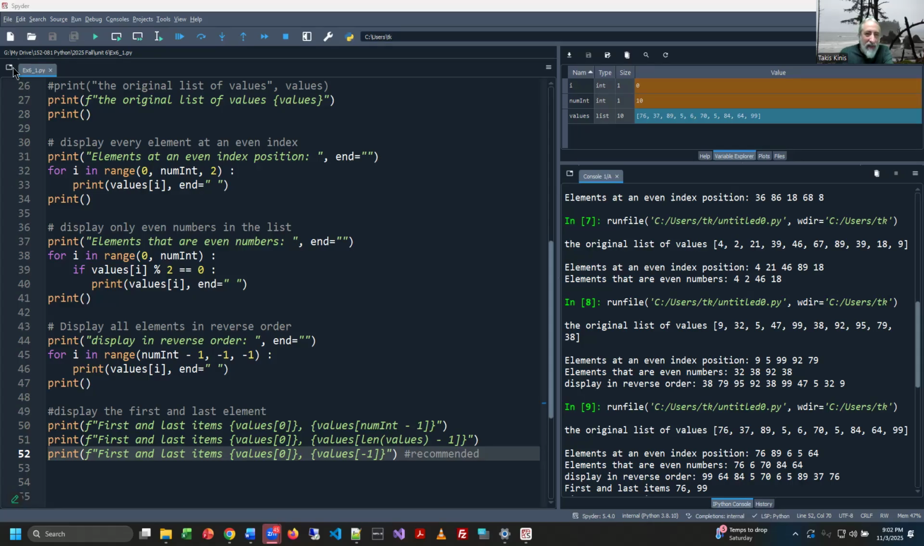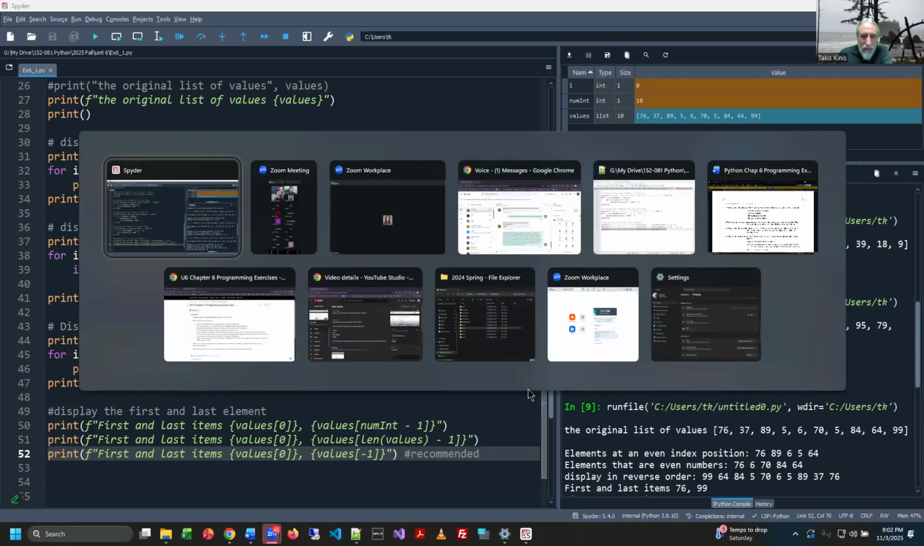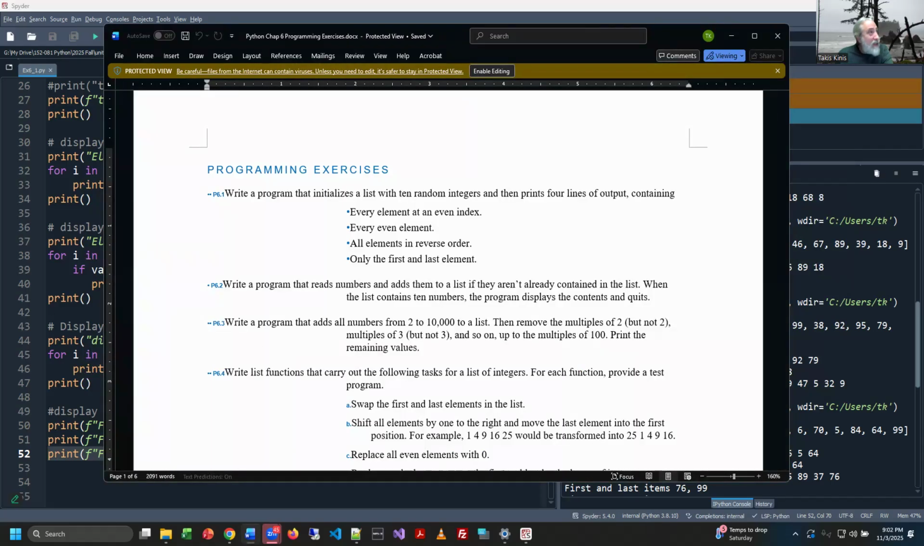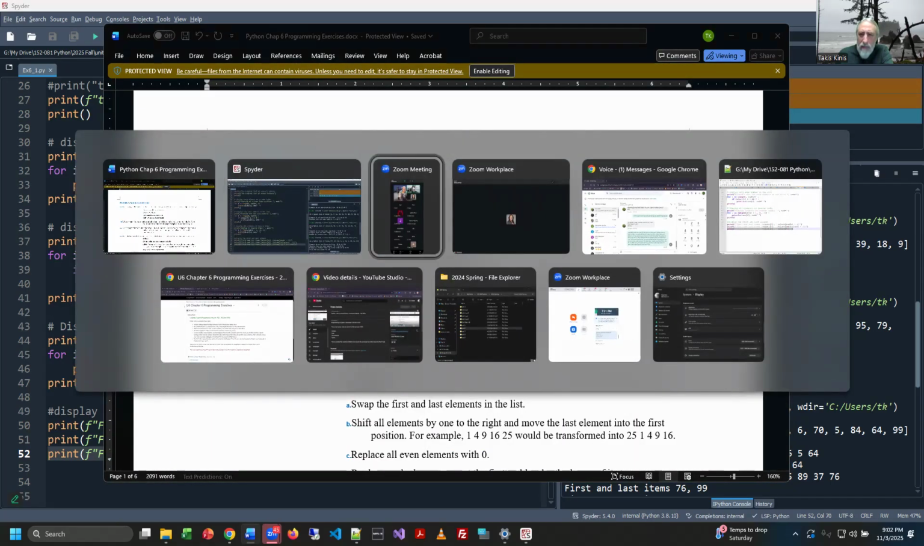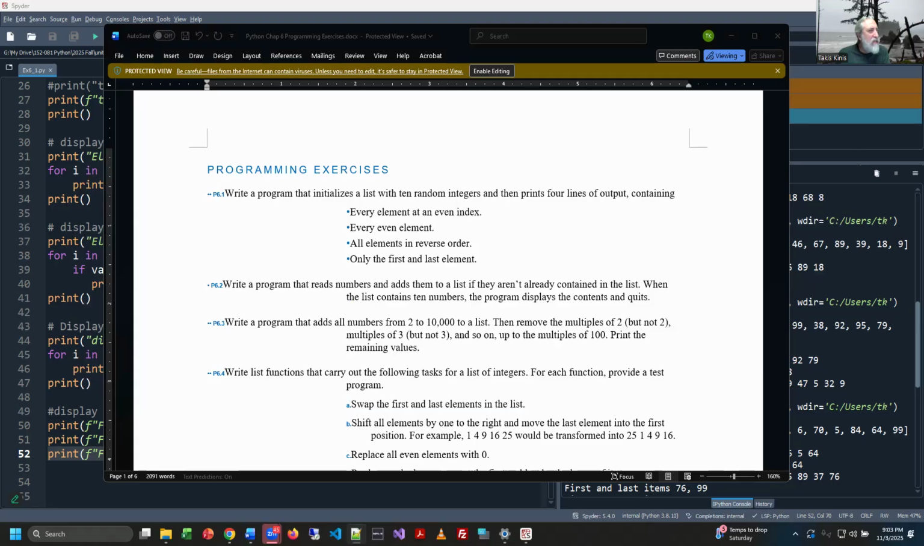All right, folks, I did forget to save before. So I did go ahead and save my file using my conventions here. Let's go to the next exercise, which is exercise 6.2.